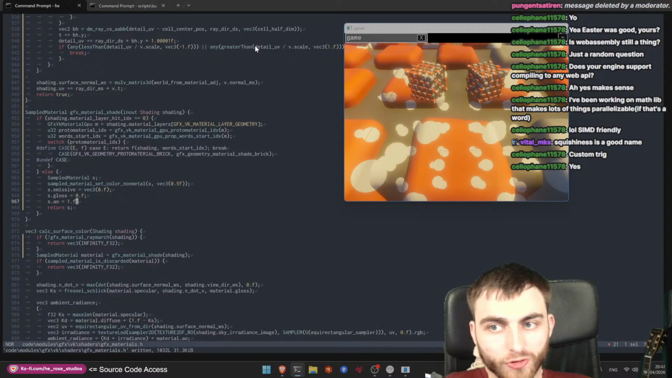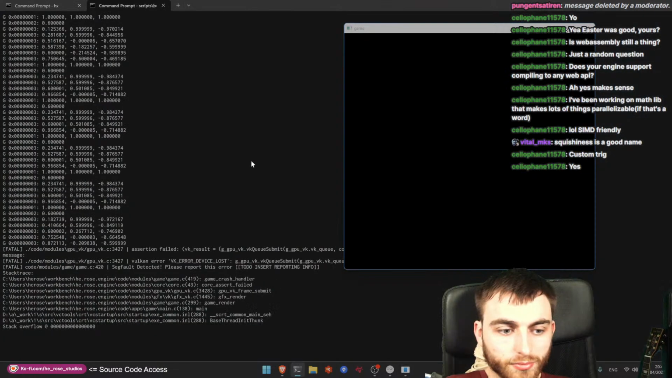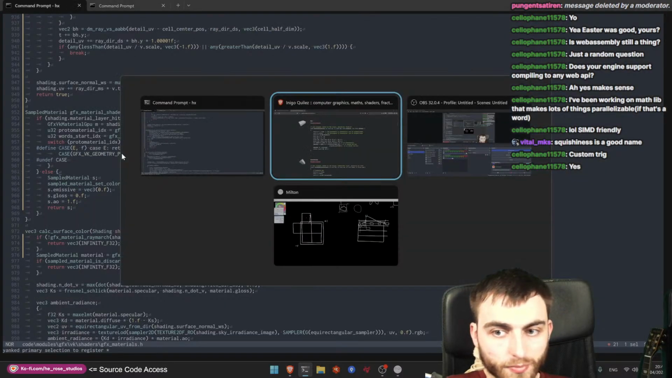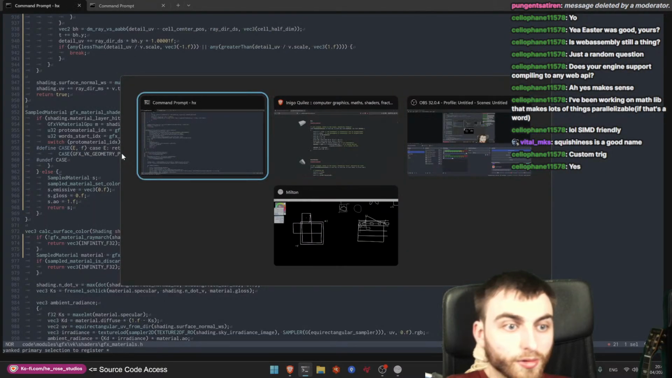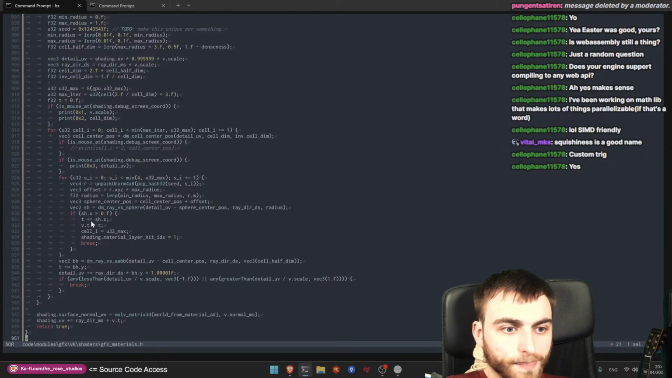Amazing. So we're seeing spheres now. And it's stupid slow. Because we're probably trying to print out so much. Alright, so this is great. We're seeing progress. So here we go. Just leave that for now.